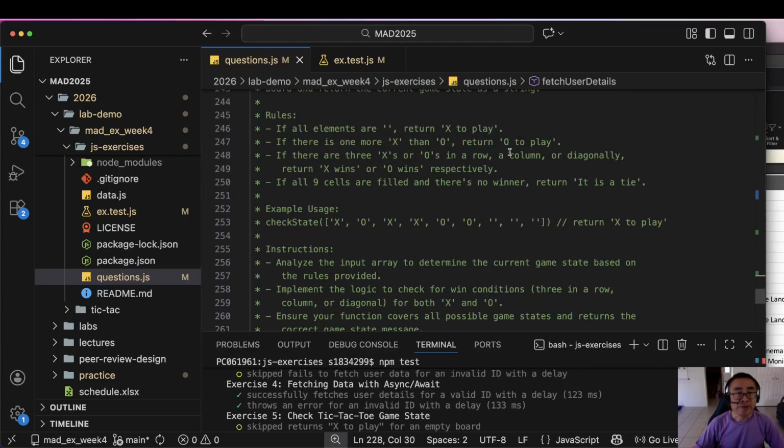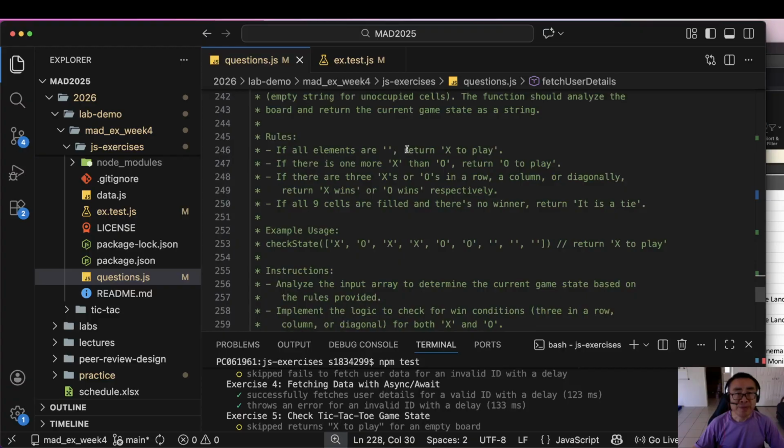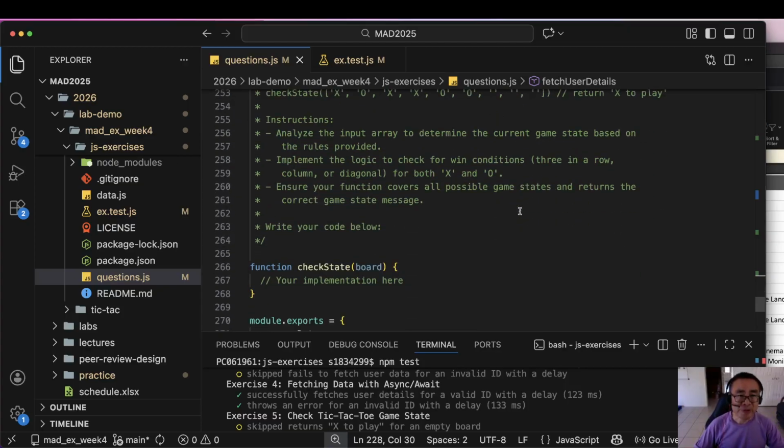If all elements are empty, return X to play. If there's one more X than O, return O to play, right? So alternatively, X and O. If there are three X's or O's in a row, column, or diagonally, return X wins or O wins respectively, right? If all cells are filled and there's no winner, return a tie. Okay, this looks pretty complex, right? I try to solve this one in a relatively simple solution.